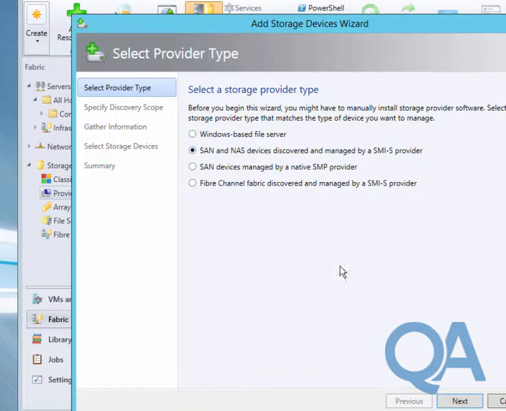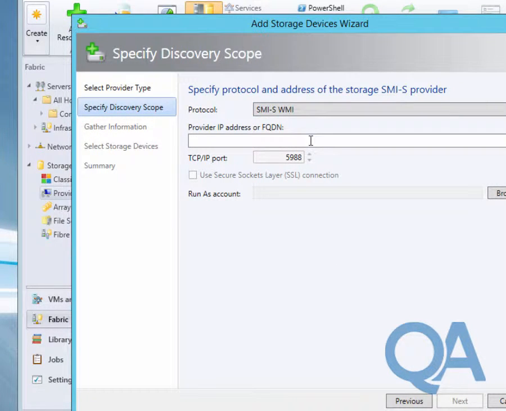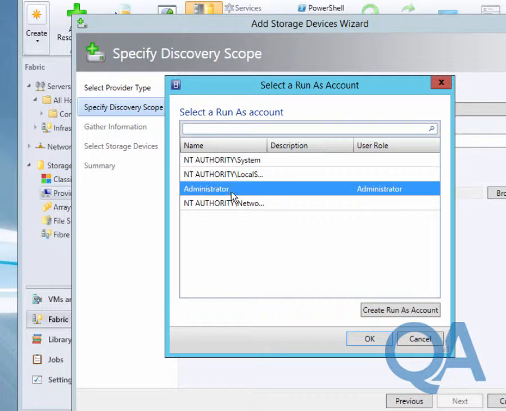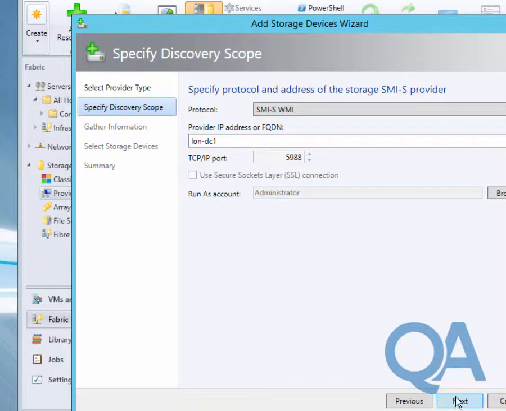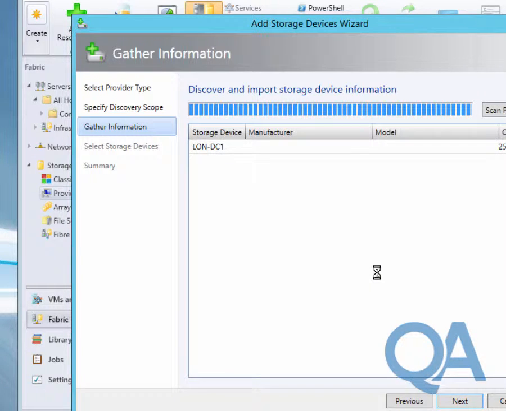We can actually administer a range of storage systems, but we're going to focus on SMI-S, and because it's the Microsoft iSCSI SAN, we need to use WMI. So we put in the name or IP address of the server and credentials that allow us to log into the storage. Obviously our domain credentials would work perfectly well. If this was a dedicated SAN device, a SAN appliance, then obviously you'd be using some other form of credentials.